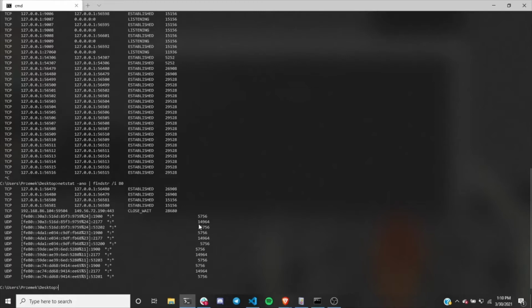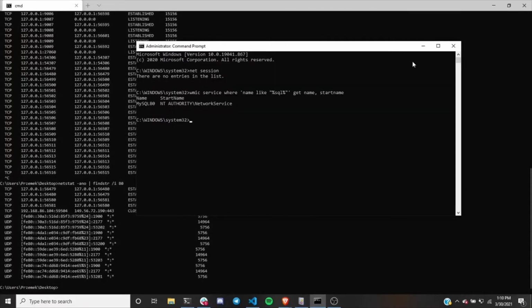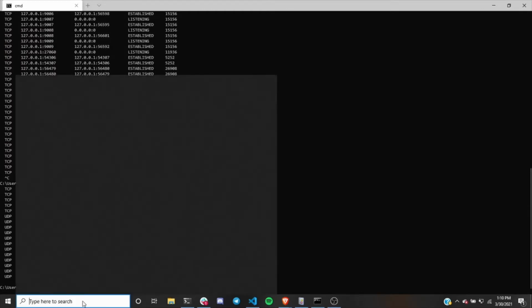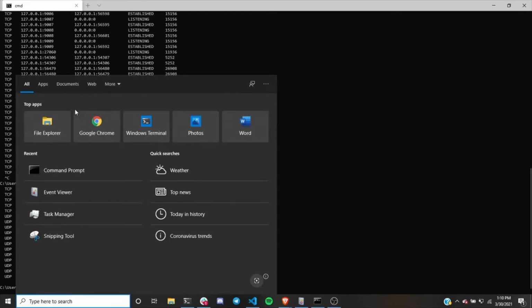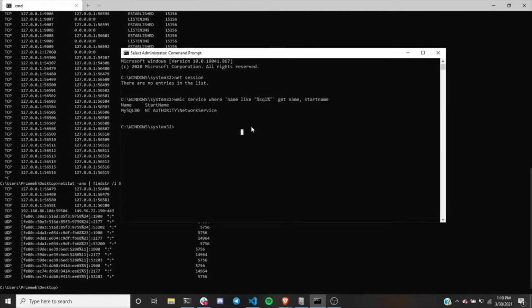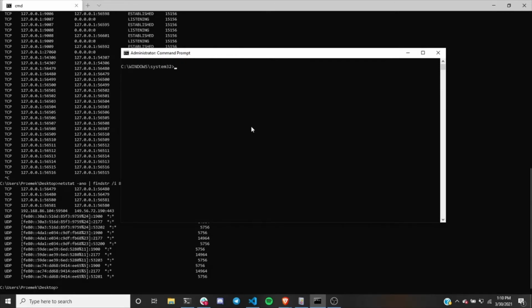Another useful flag for netstat is the -b flag, and I'm actually going to have to run this in an administrator command prompt. If you don't remember how to open an administrator command prompt, all you got to do is type cmd in your search bar, right click Command Prompt, and run as administrator. This requires admin privileges, but essentially a useful flag is netstat, and we're going to do all the ones we did previously, so -ano, and then b, which is the one we're looking for.